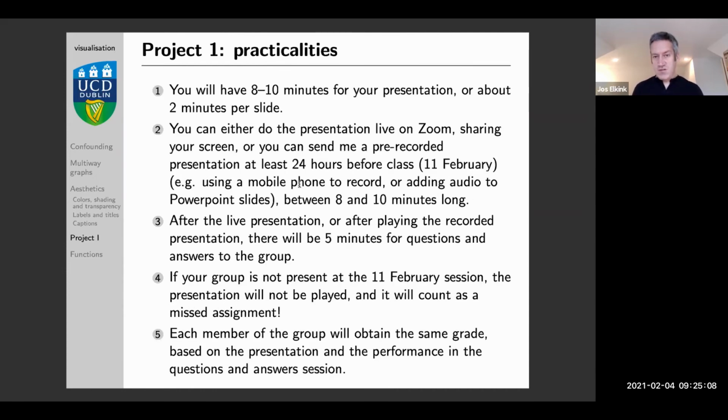So you have 8 to 10 minutes for your presentation, which means you have about 2 minutes per slide. And you can either do it live in class, so I can give you the 8 or 10 minutes and you can do the presentation. Or if you want, you can send me a recording. You can use your phone to record, or you can use PowerPoint slides. With PowerPoint, you can add audio to a slide. You can use some video editing software, whatever you want to do. You can pre-record the presentation if you're more comfortable with that. But you can also very well do it live.